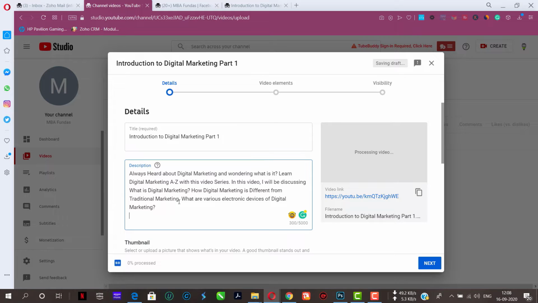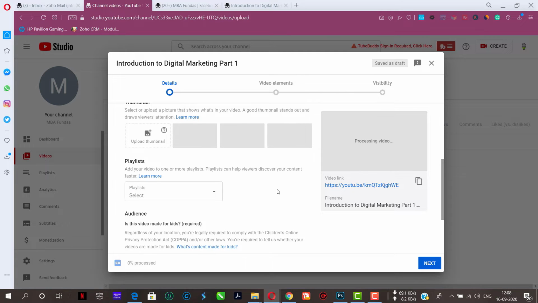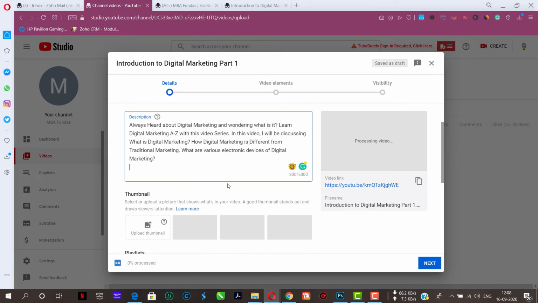Here I have written the description, and below I can select a thumbnail, or the thumbnail will be automatically generated once the SD processing is done. Right now it is at 0%. Sometimes it takes time to process, depending on the servers at YouTube. They are processing your video and optimizing it for their hosting solutions, and till then let me configure the other options. I'll come back to the thumbnail section once it is automatically processed.